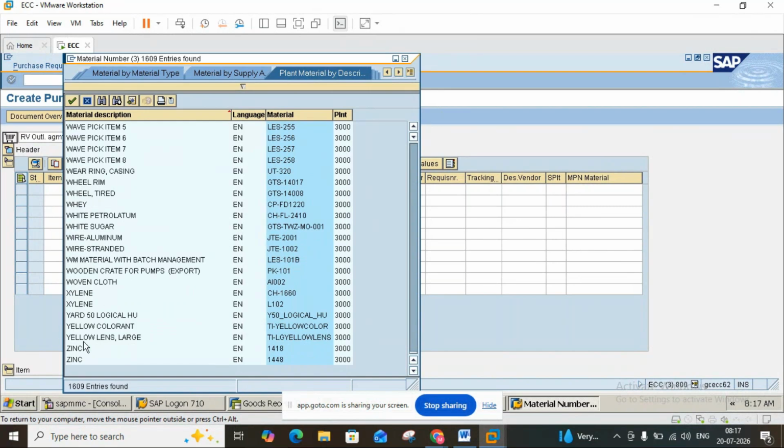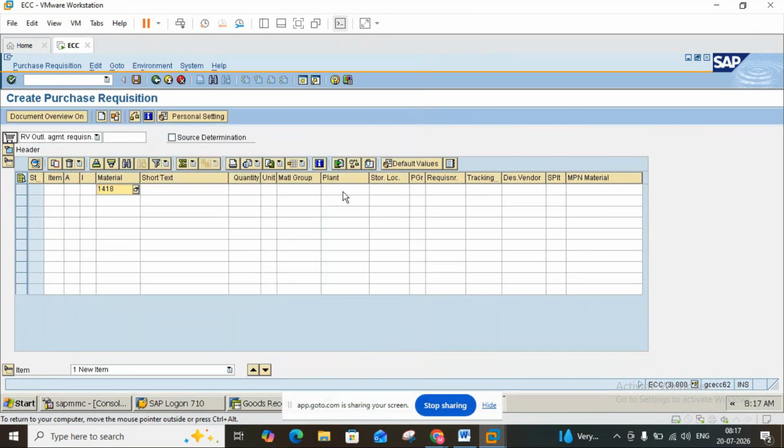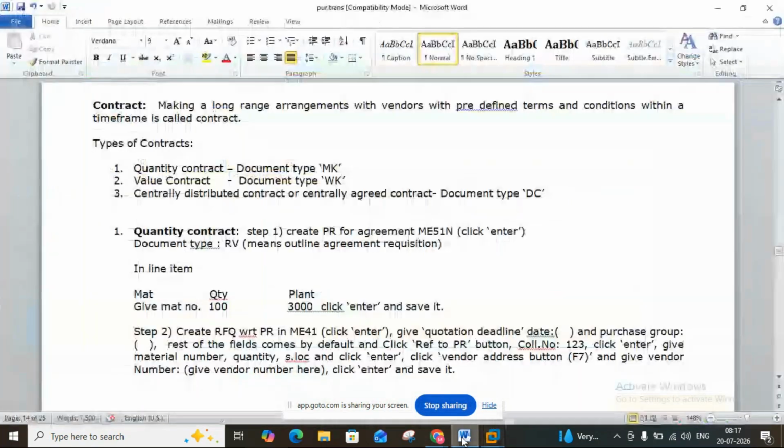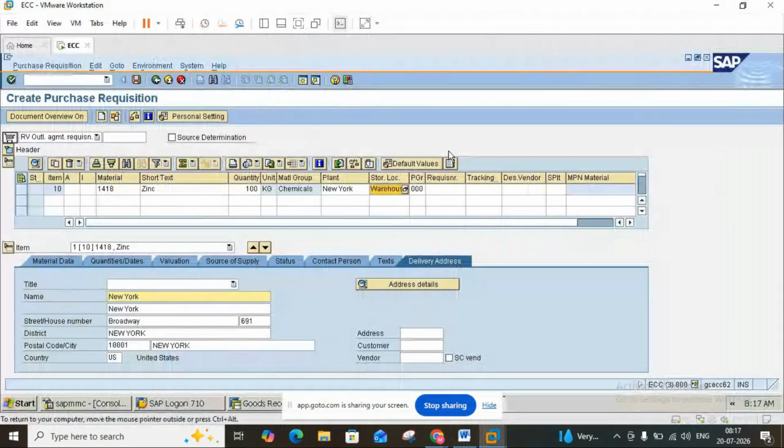Let me take zinc, okay, 1418, and give the quantity. Let's say 100, and the plant is obviously 3000, and the storage location 0001. Okay, and save it. So it is delivery address. This is the address of plant, first priority. Otherwise, it will see the second priority storage location address. I'm saving this PR.